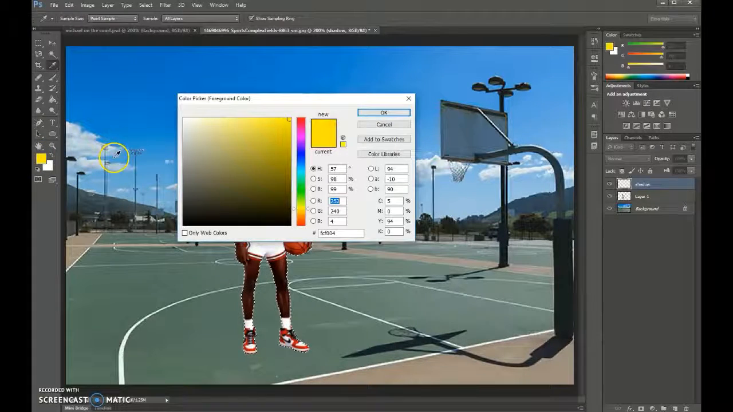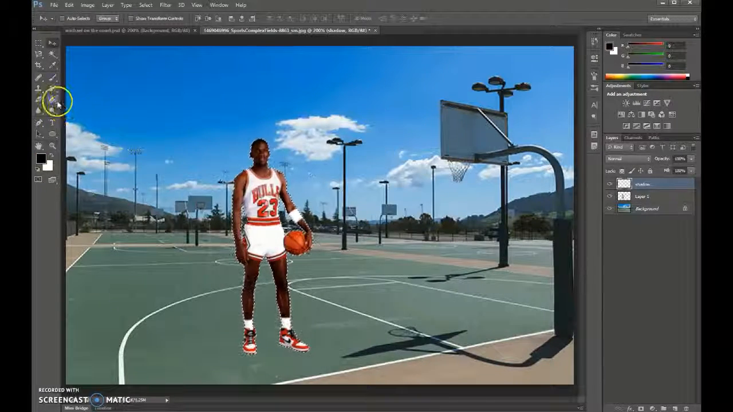Click on the top square. This is your foreground color. Change your foreground color to black, like this. Click OK, and then find the Paint Bucket tool. It looks like this. It might be under that little menu behind the Gradient tool. Use the Paint Bucket tool and click on the layer.